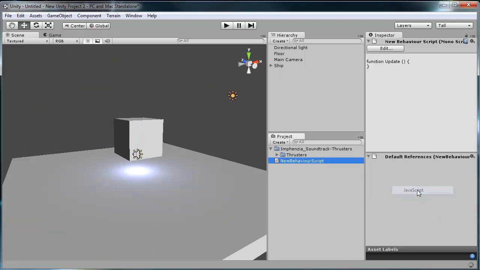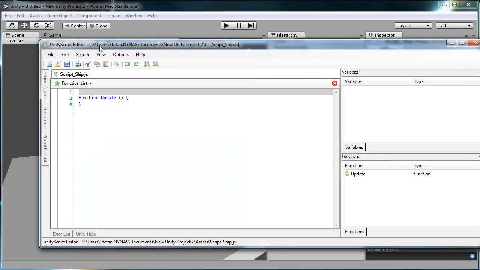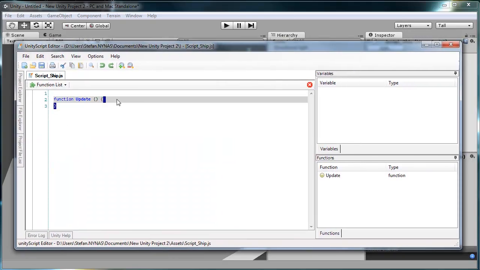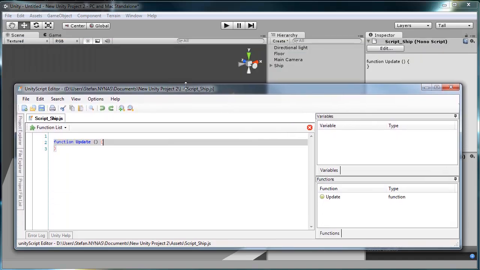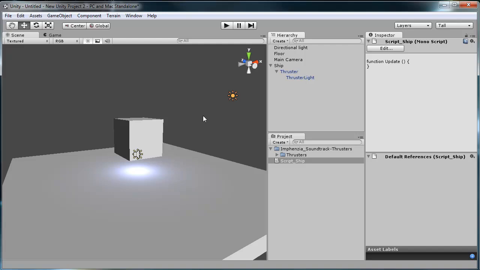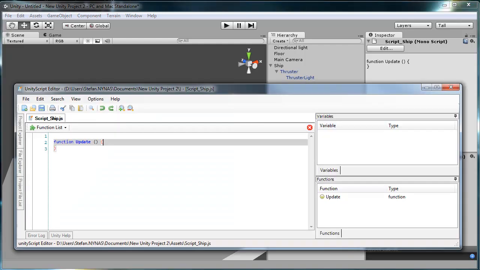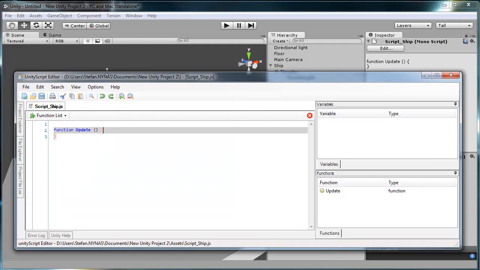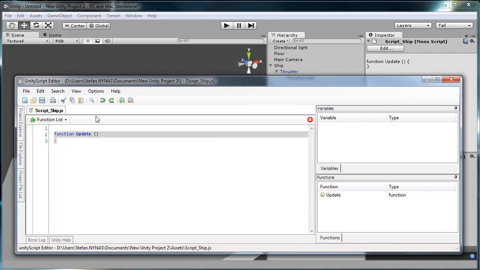So let's create a JavaScript in this case. You might want to be using C# instead if that's what you do. And let's name it script ship. And we'll edit this script. Here we go. So what we want to do is we want to find the thruster object and make it start and stop when you, for example, click the fire button.